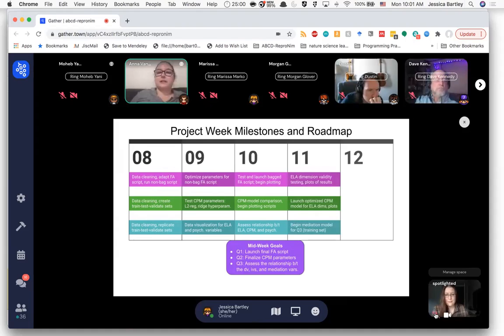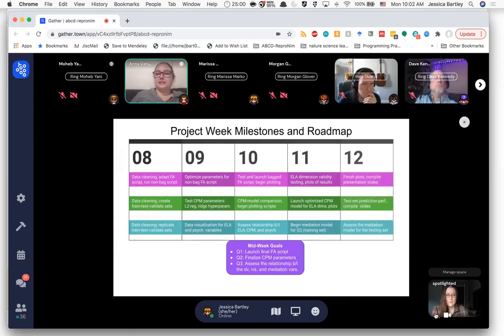For Thursday, we'd like to do some validity testing with the dimensions, plot the results, and we want to launch our optimized CPM model for the ELA dimensions, as well as do some plotting. And then for question 3, begin the mediation model in the training set. So on Thursday, for the connectome-based predictive modeling, we hope to do that initial test set and get the initial test set prediction performance, and basically all of Friday we'll be compiling slides and taking care of little things.